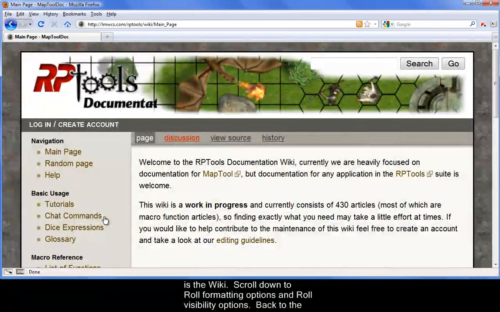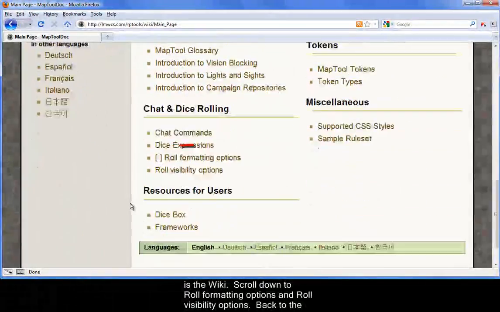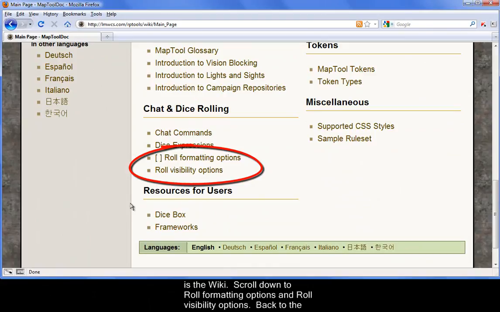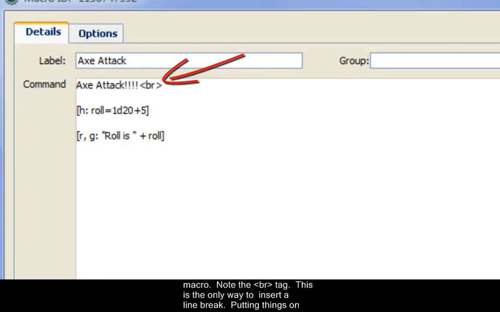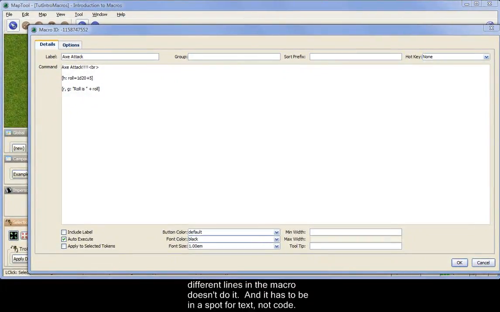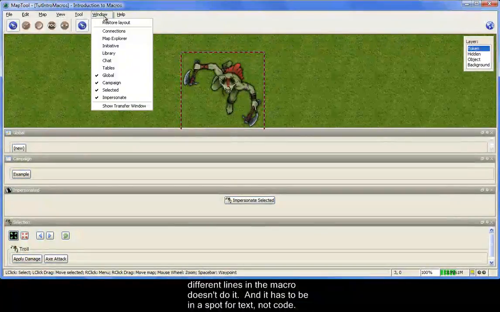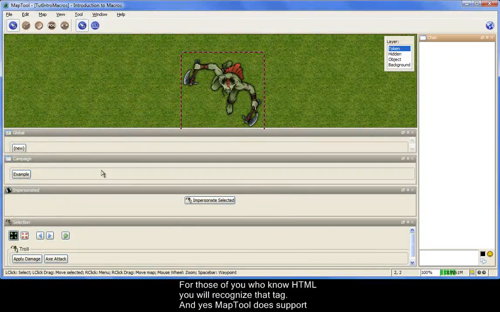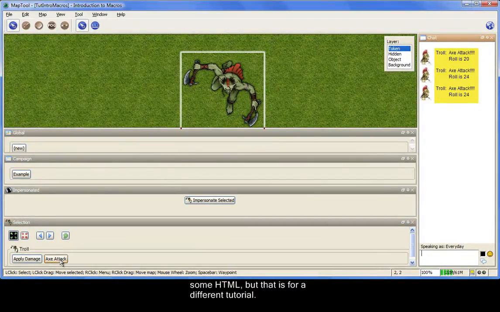This is the wiki. Scroll down to Roll Formatting Options and Roll Visibility Options. Back to the macro. Note the BR tag. This is the only way to insert a line break. Putting things on different lines in the macro doesn't do it. And it has to be in a spot for text, not code. For those of you who know HTML, you will recognize that tag. And yes, MapTool does support some HTML, but that is for a different tutorial.